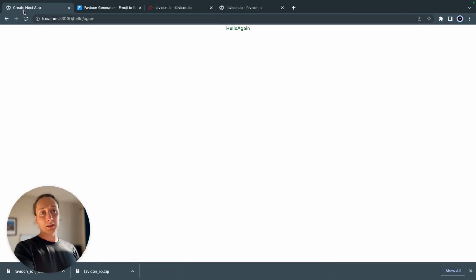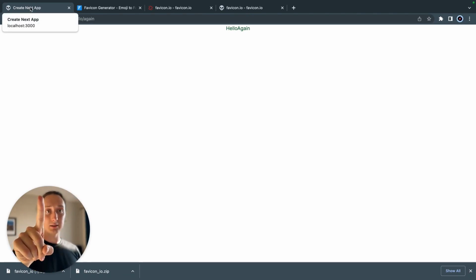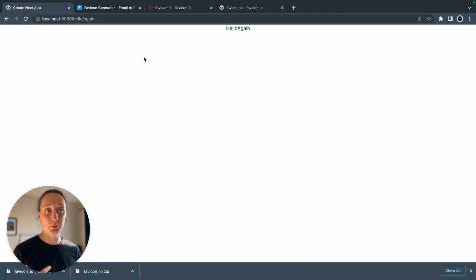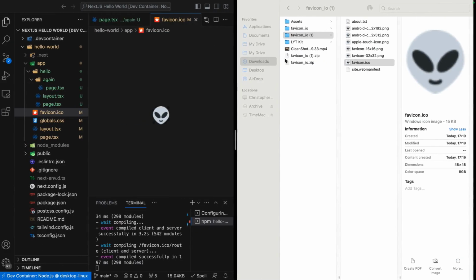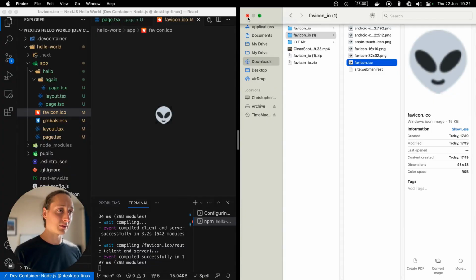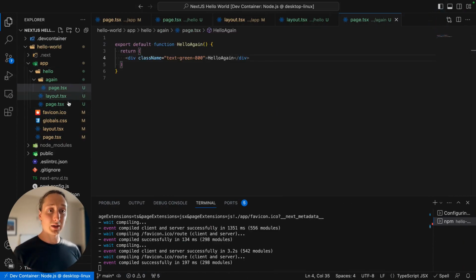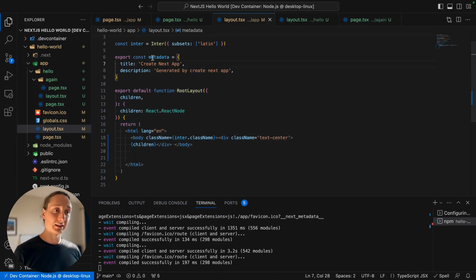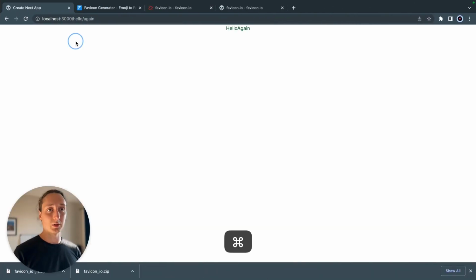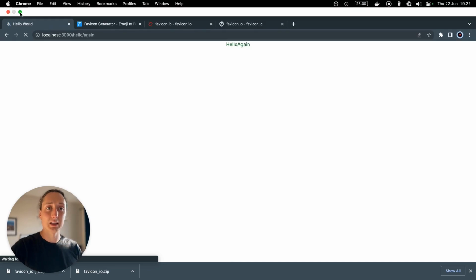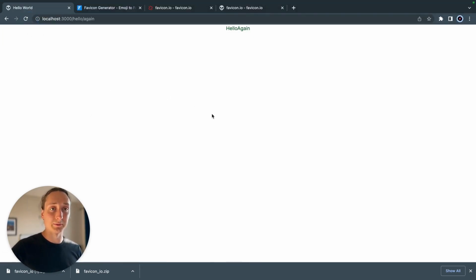Next, you might notice that up there we have "create next app". We maybe don't want that title, maybe we wanted something else. So we go back here, I'm just gonna close this one down, boom. And the way you do that, you go to layout, and here we have the metadata, and we can just change it to say hello world. We go here, refresh the page, and now it says hello world.